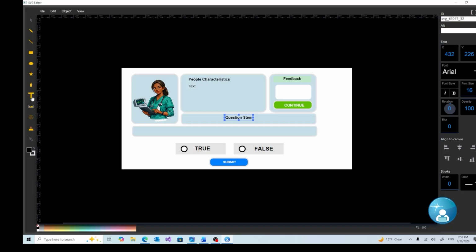And now we'll add a text placeholder here. And this will contain the actual text stem. We need a placeholder for the feedback. That'll be right there.